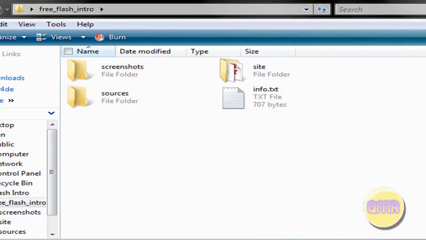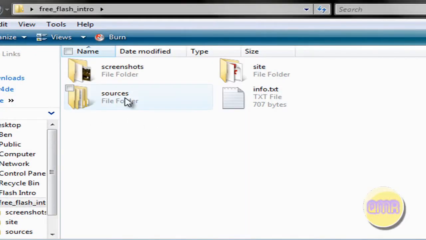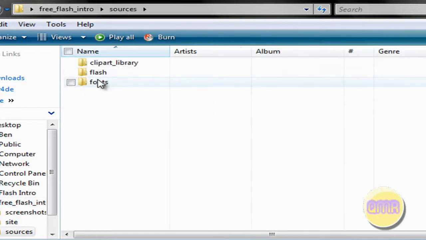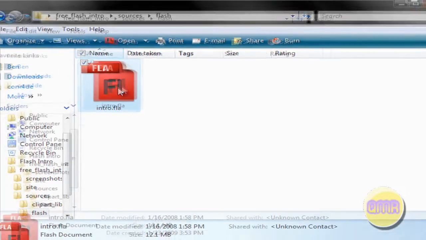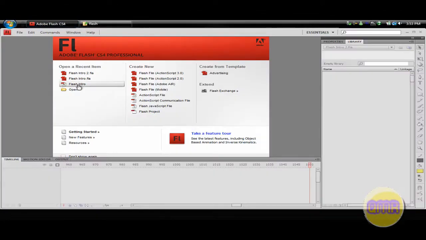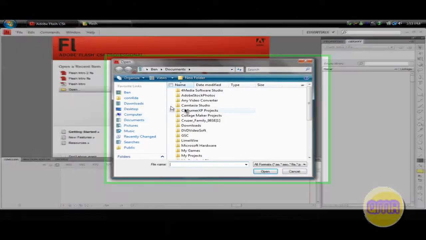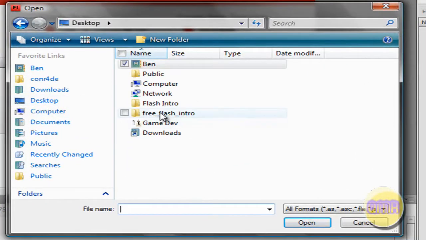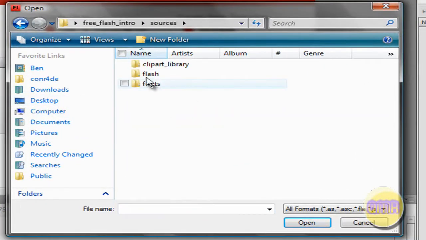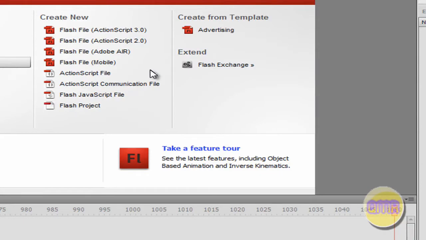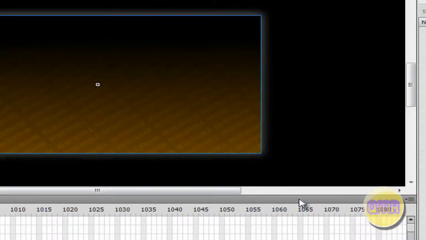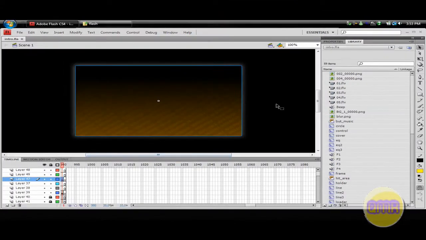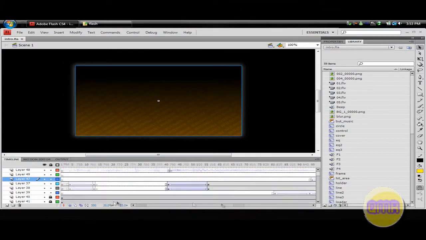Now open it up. And where you want to go is Sources, then Flash. And this is the file you want right here. Open this in Adobe Flash. So I'm going to open up Flash, click Open, go to Desktop, and go to that directory, and open it up. If you get a message like this, just click OK. It doesn't really matter.